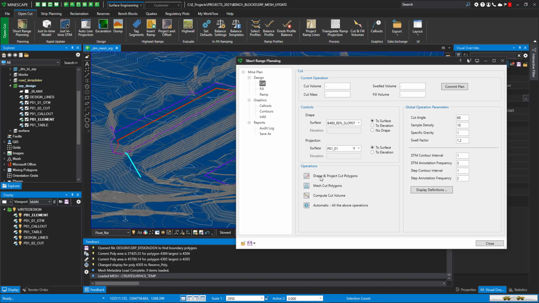I need to mesh them. I need to mesh that first. And then you'll see it's going to turn on contours of how it's meshed.